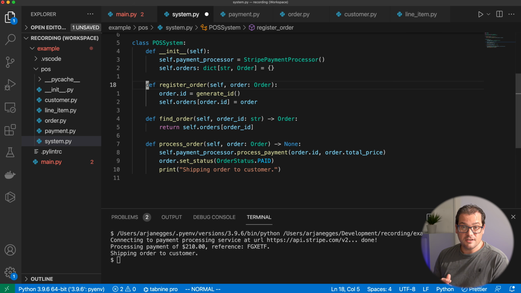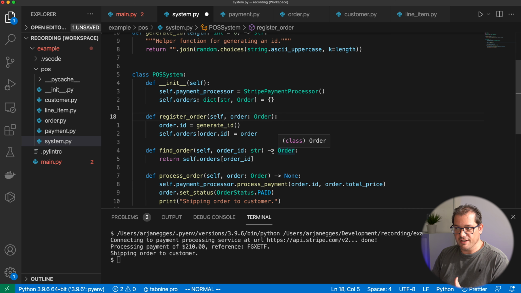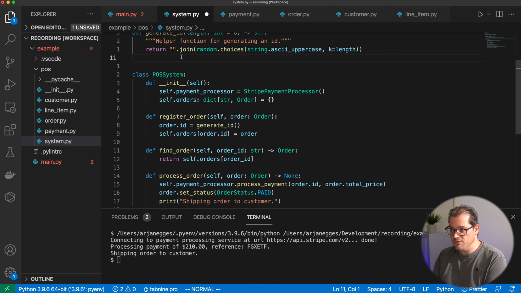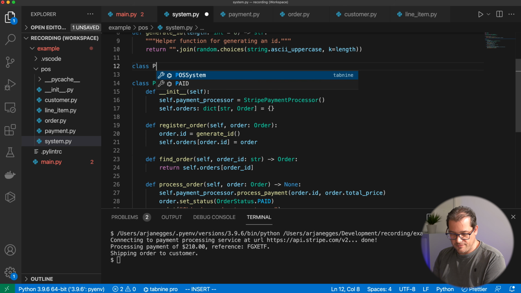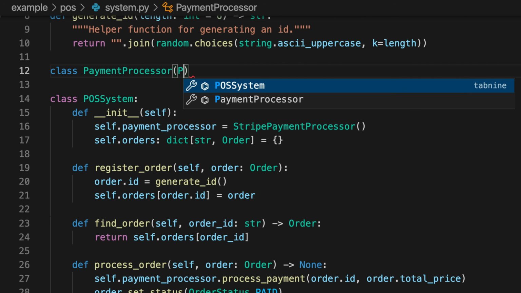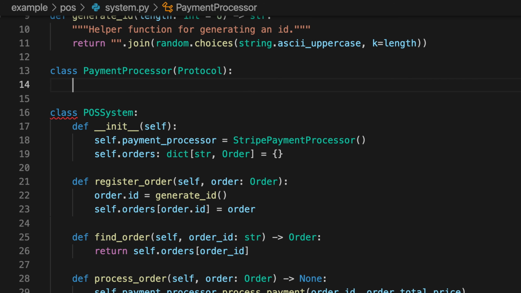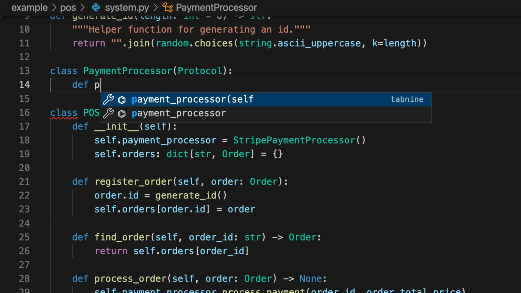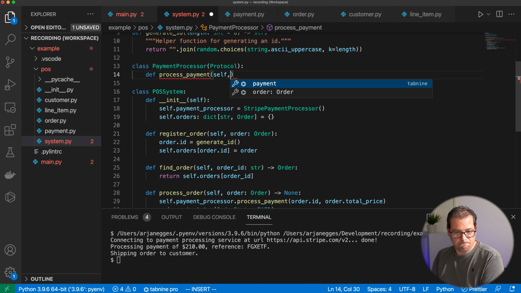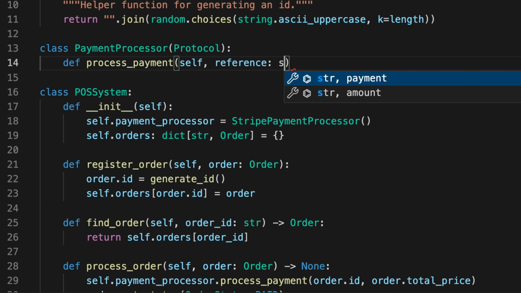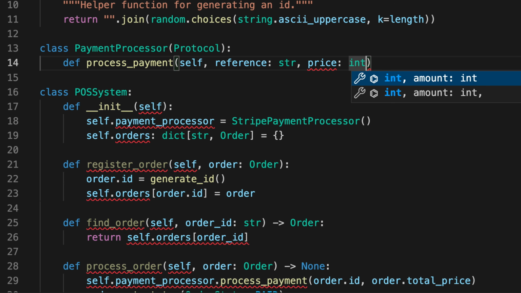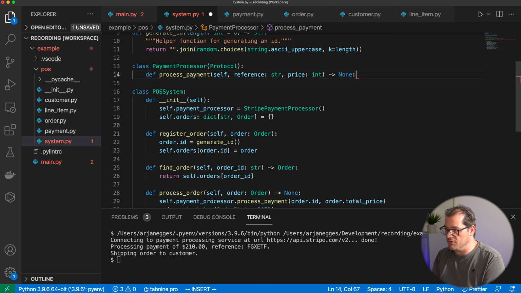If you look at what it actually needs from the payment processor, it just calls a single method called process payment. So we can use a protocol class to define that interface of what it expects. Let's say we have a class PaymentProcessor, which is going to be a protocol that will automatically import. And the PaymentProcessor is going to have a single method called process_payment. And that will have a reference, which is a string, and it's going to have a price, which is an int. It's not going to return anything, it's simply going to process the payment.